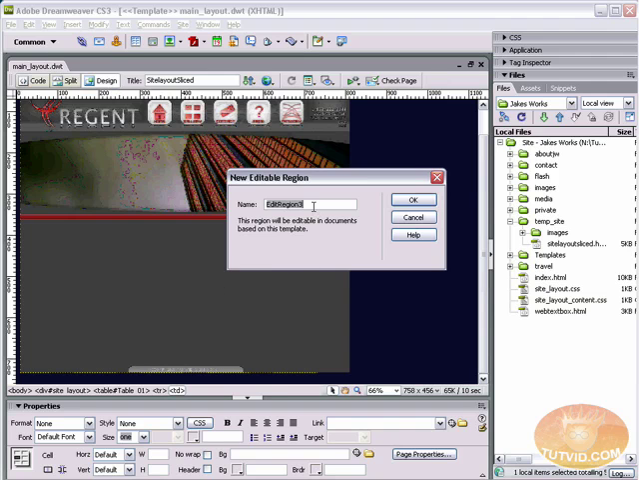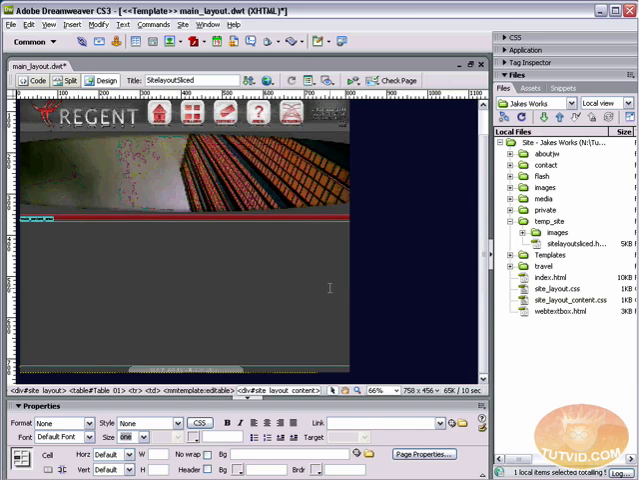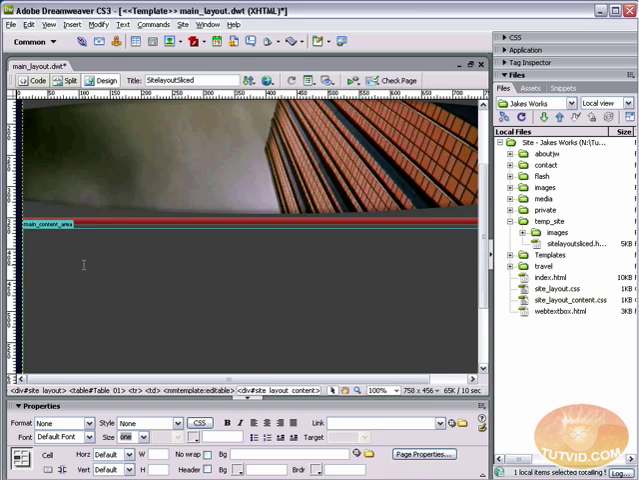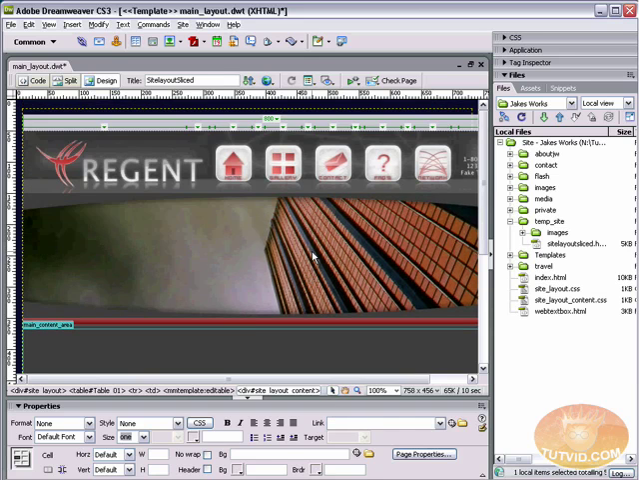I want this region to be editable. I want to be able to put different things in depending on my page. So I'm going to name this editable region main content area. And I'm going to hit OK. And you can see that this little teal box now surrounding our div shows up, and if we zoom in, we can see that this little tag says main content area. Perfect.